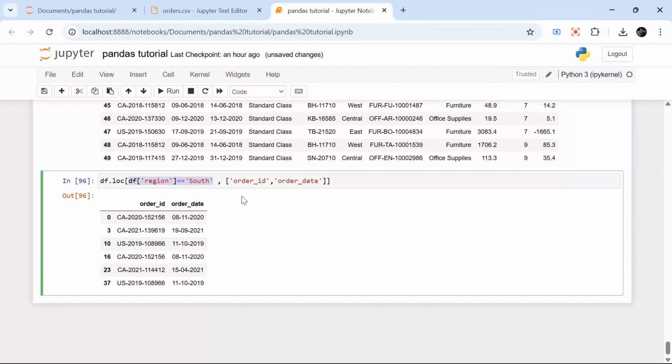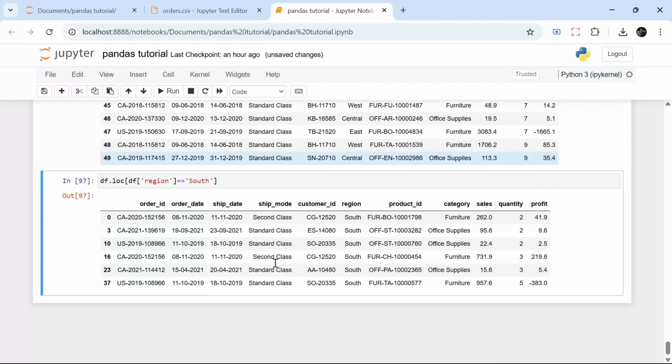Great. Now in filter, you can give multiple conditions as well. So for example, let me select all the columns first. Now you can say, give me all the rows where region is south, and you will have to use ampersand and give one more condition. You can say ship mode, so let me copy this. Ship mode, or let's say profit, is greater than 0.